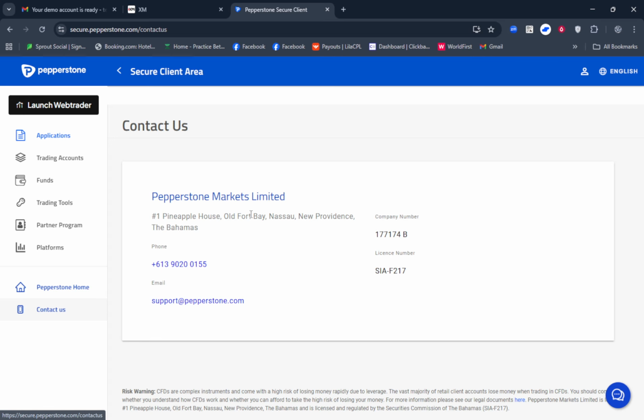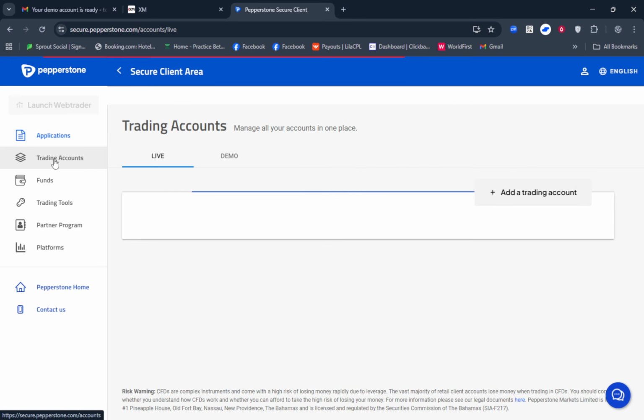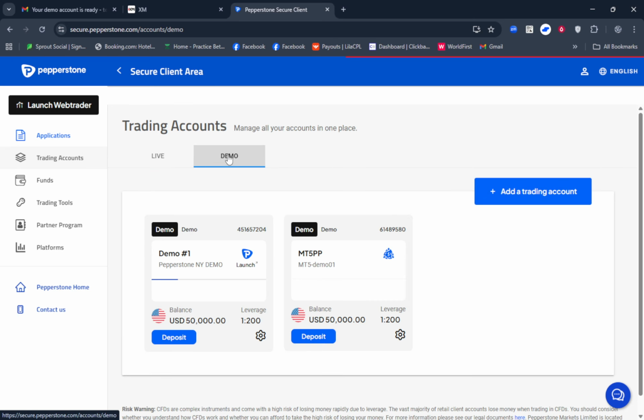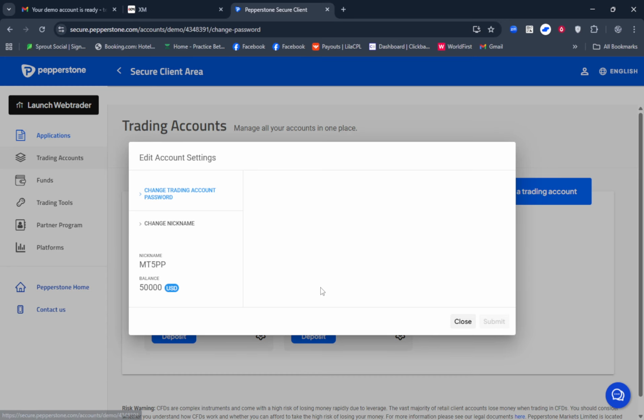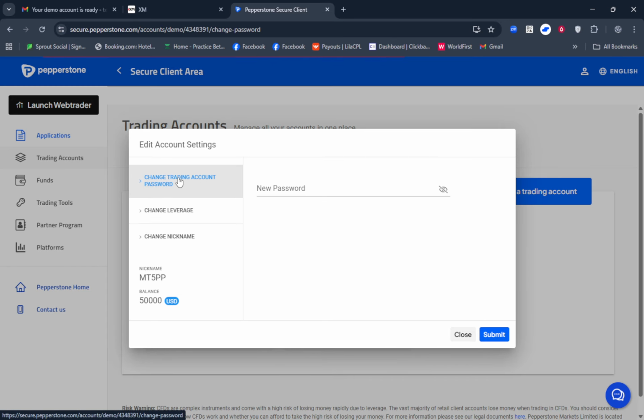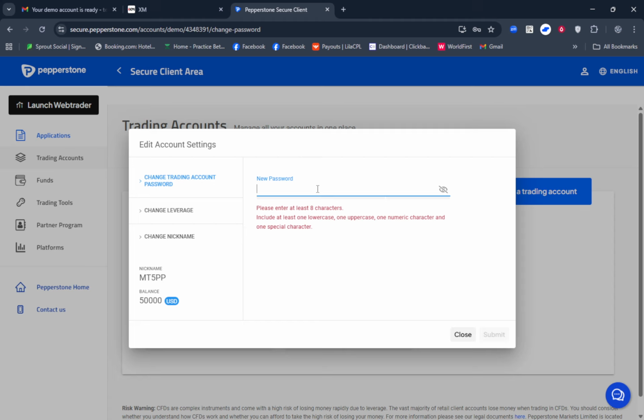One more important note: MT5 uses 2 passwords. The master password lets you place trades and manage the account. The investor password is read-only, useful for monitoring and sharing performance without trade permissions. If your goal is to trade, make sure you're resetting and using the master password.